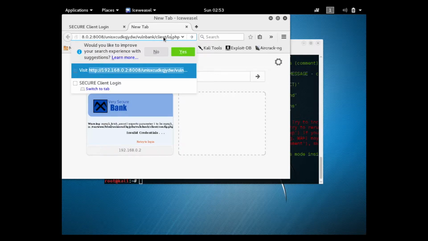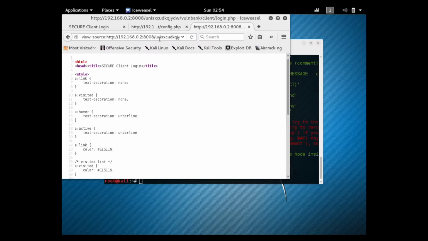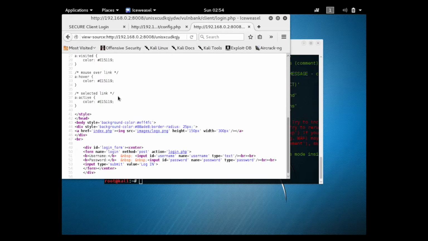So I ran DirBuster again, right? And there are some other files in the same client folder. You have a folder images with two images in there. Upload, login.php, client.php, logout.php, config.php, and ticket.php.